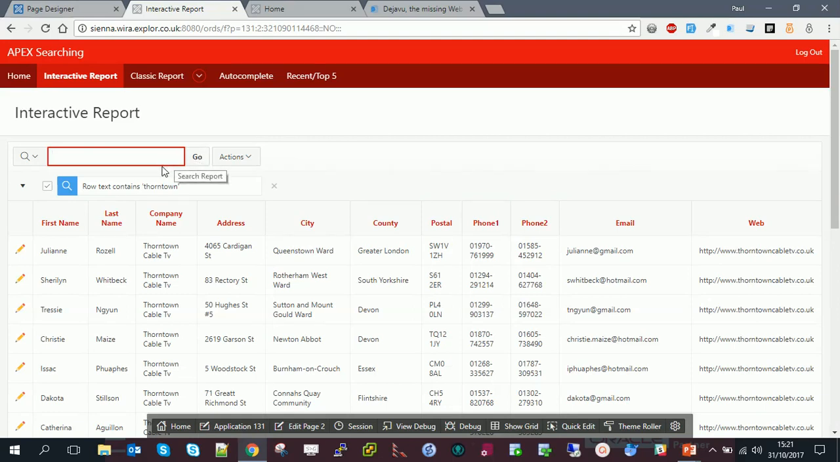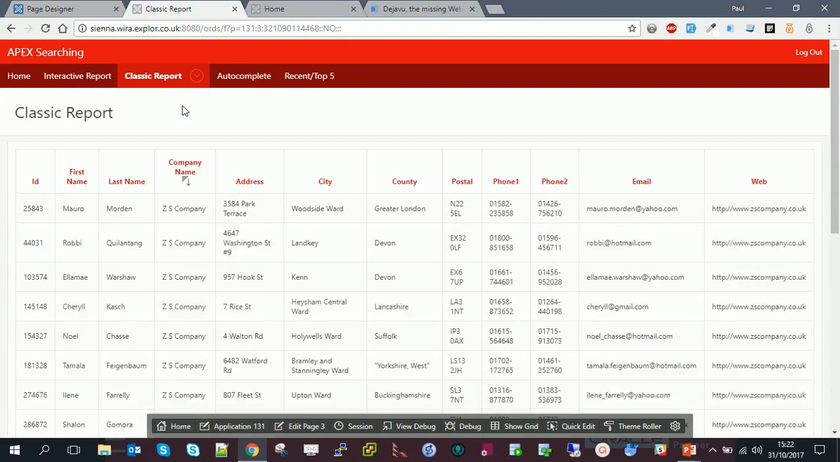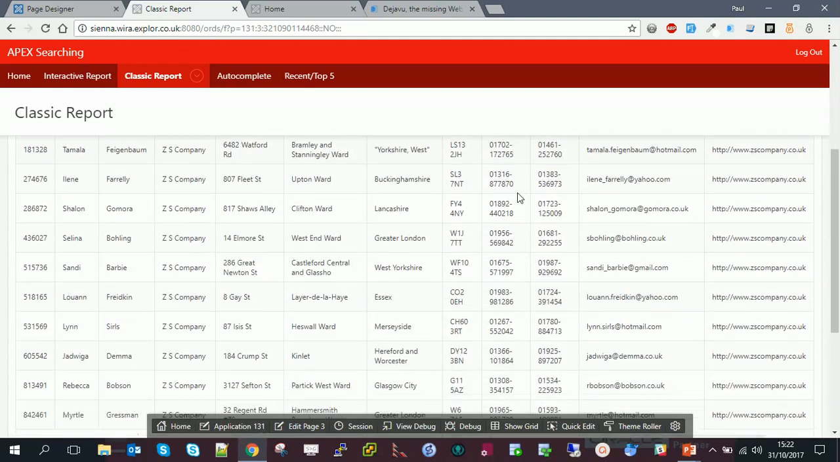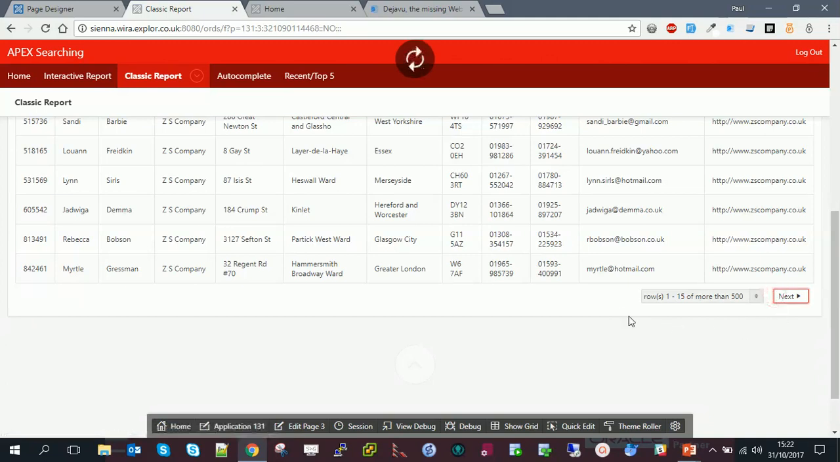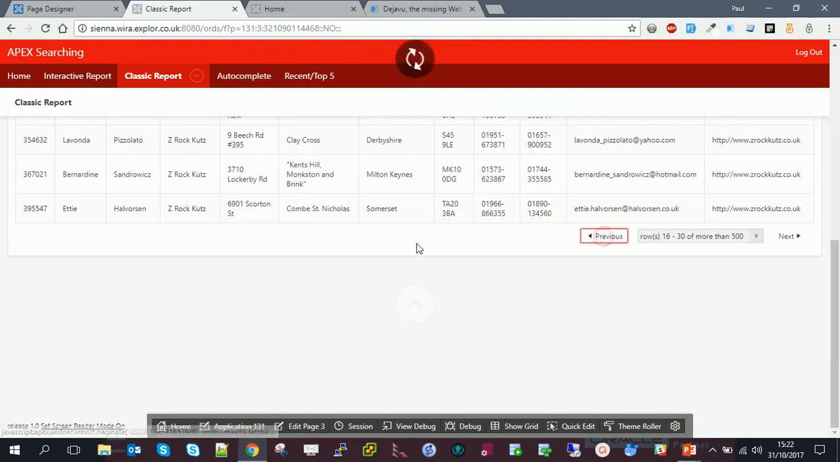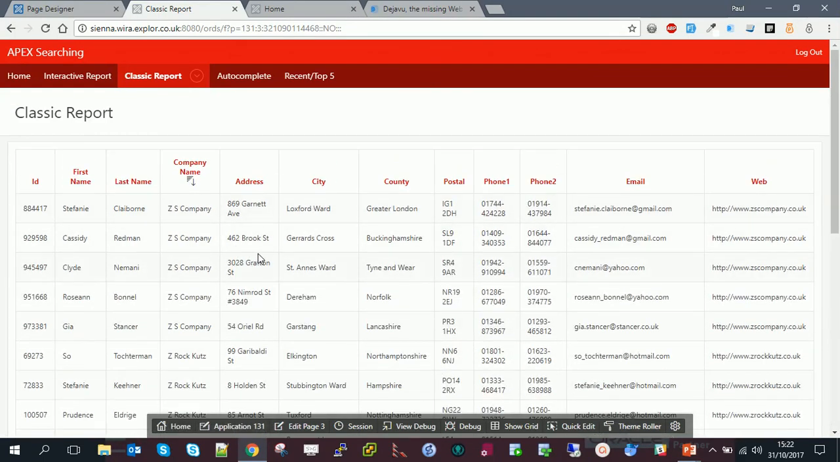So the next region that we're going to look at inside Apex is the classic report. So if we click on that here, the classic report doesn't first of all look like it has any searching capabilities. It's just a kind of a physical representation of your results set, and it does allow you to sort, but that's it. The rest of this is just pagination, and you can kind of click through your results here, and this is quite slow because we've got a huge results set coming back. So what we want to do is we want to add search and actually use this classic report to show our search results.